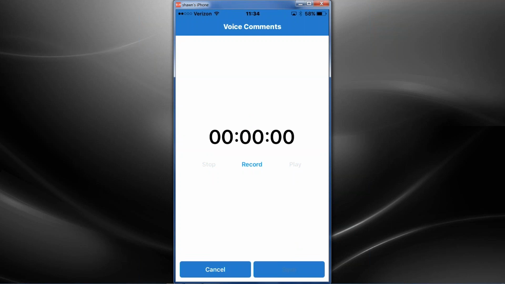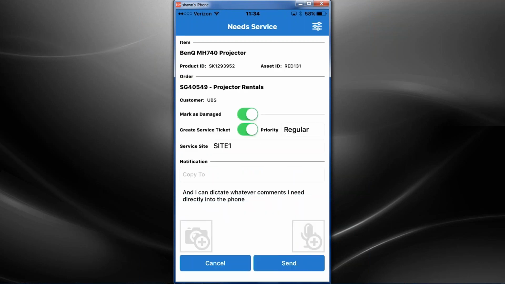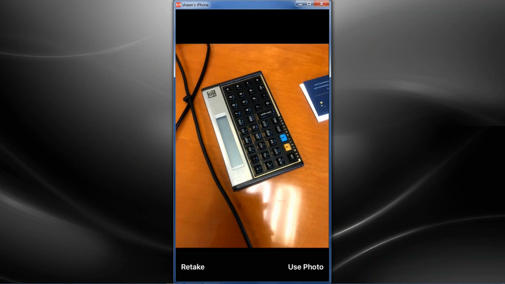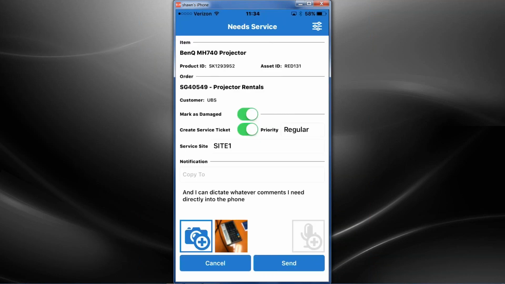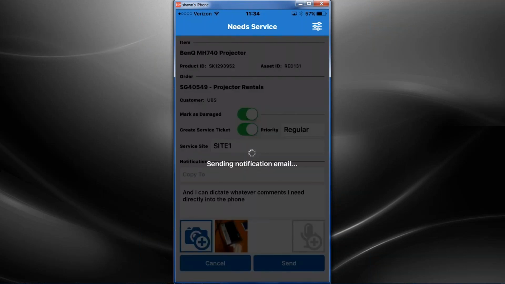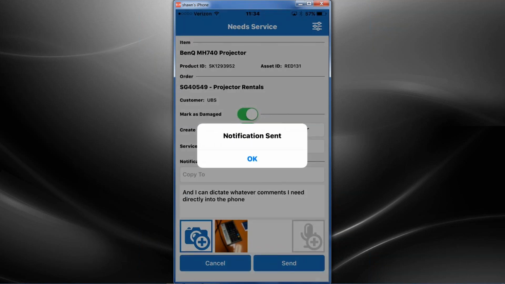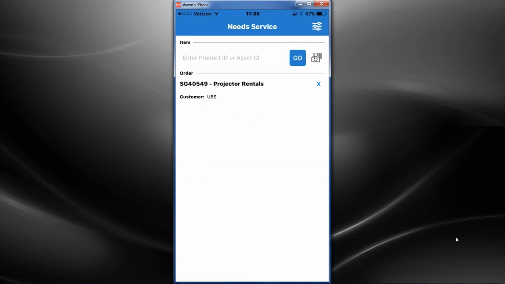So I can actually take a voice or sound recording here. And then over on the bottom left, I can take one or more pictures of the faulty device. Now I can take as many pictures as I need to and actually submit that. And when I'm finished with all of this, all I have to do is tap on the send button. Sending the notification, and it confirms with me when it's done. I'll tap on OK. Brings me back to the beginning here.